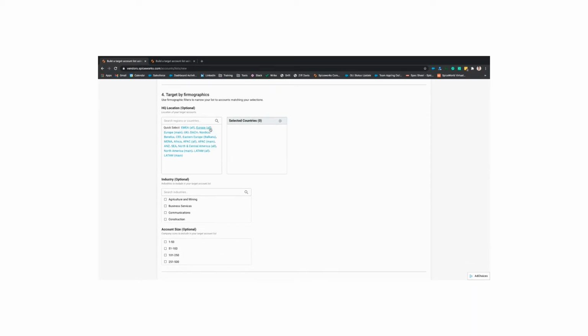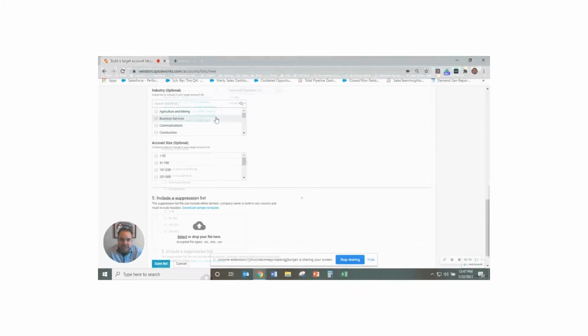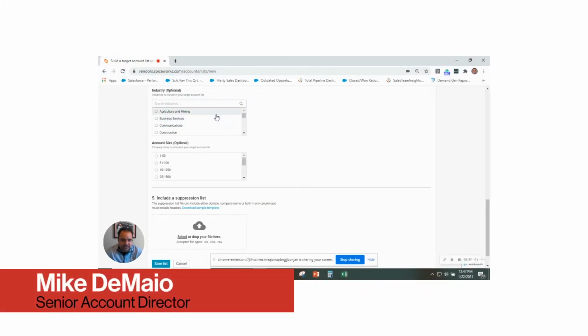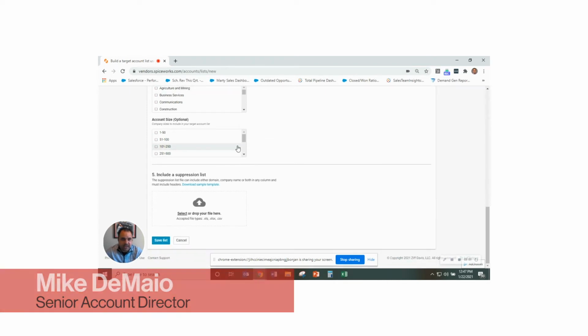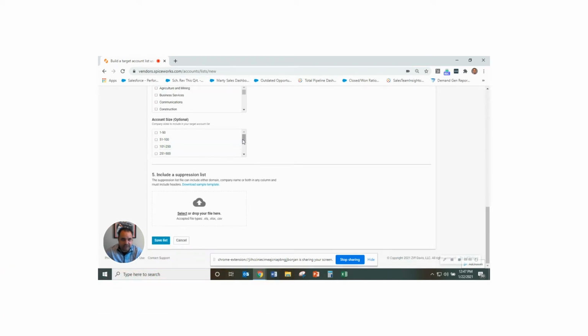Then we can target by specific firmographics. Let's say we want to go with North America. That comes up with Canada and United States as the main. If we don't want to target Canada, we can go ahead and remove. If we accidentally removed it, we can just click it again. Really here, this is all about who your client is targeting. Are they looking for specific industries, things along those lines?